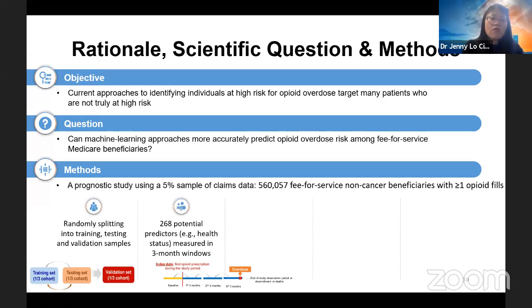We included over 260 potential predictors, and we measured them every 3 months. The index date is their first opioid prescription that we can capture in the history.